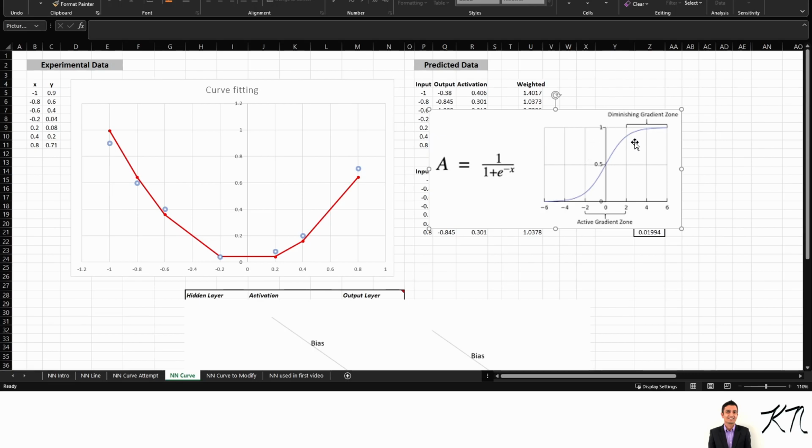The key here is this active gradient zone, which is, in this case, between -2 and 2, where you've got quite a few values, right? So if it's at 0, then the output would be 0.5.